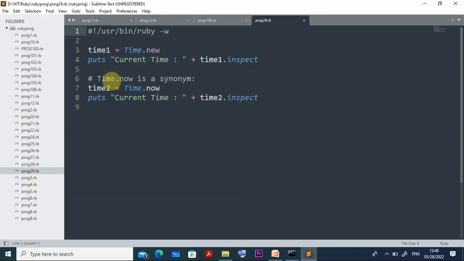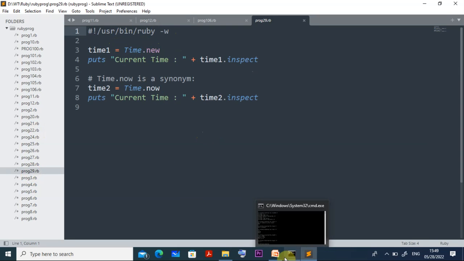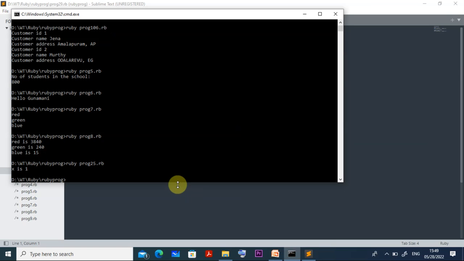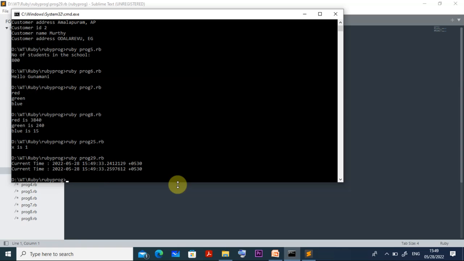Program number 29, the time function, you can also do it here. Let me run this program: time is equal to Time.new, time.inspect. Let us run program number 29. Can you see the current time is this one? So today is 28 May 2022. The time is 3:49:33, and the offset is 5 hours 30 minutes. All the things you can see.